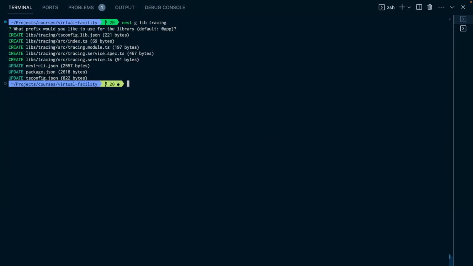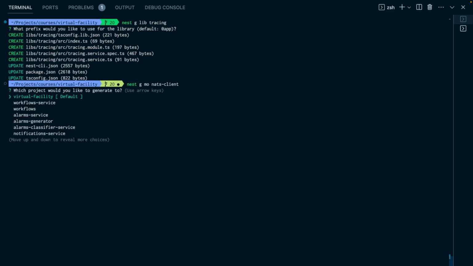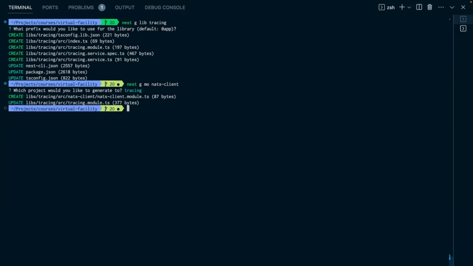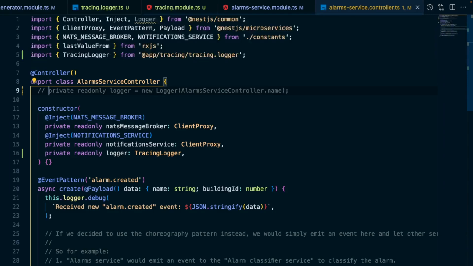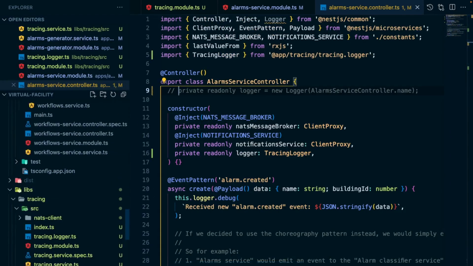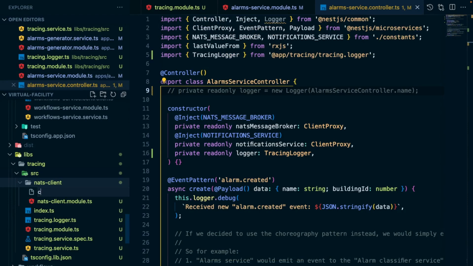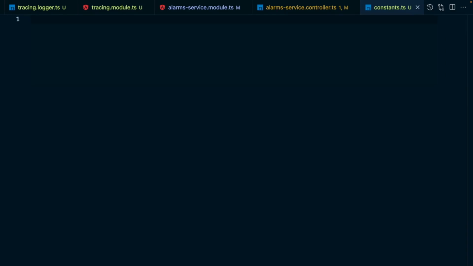For this, we'll create a new client proxy class that internally updates the message headers with the trace ID before publishing a message. So let's generate a new module first called nats-client. And let's make sure to select the tracing library as the module's destination. Next, inside of this module, let's create a new file called constants with the following content. This file simply exports a constant that will represent the NATS client provider.